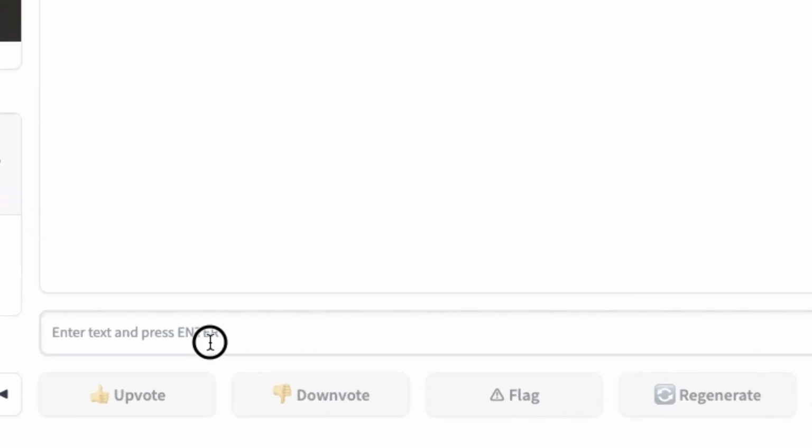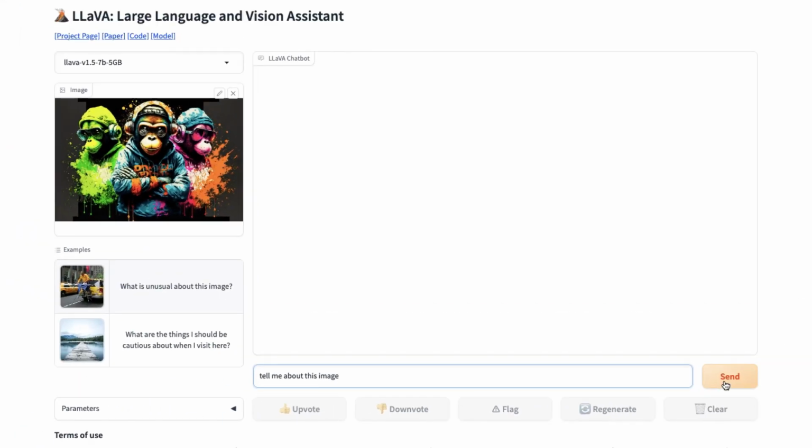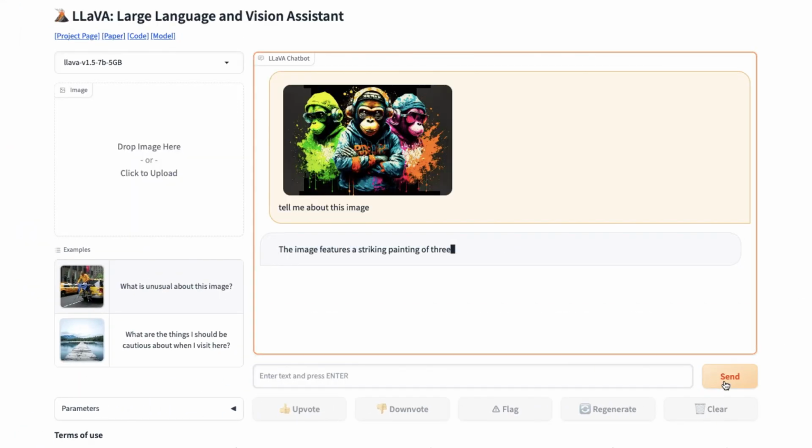Like, I have downloaded an image. Now I write the prompt: what's your viewpoint about this image, to our model? After some time it gives me all the information related to this image.